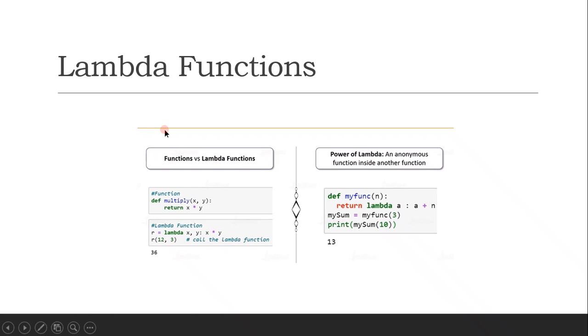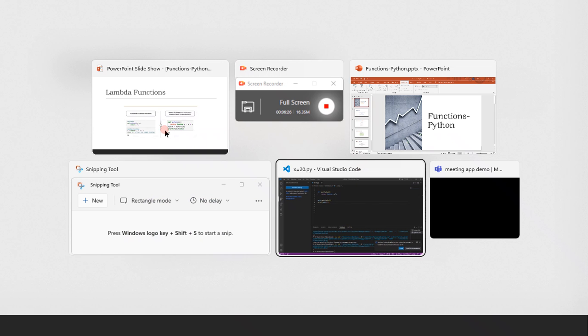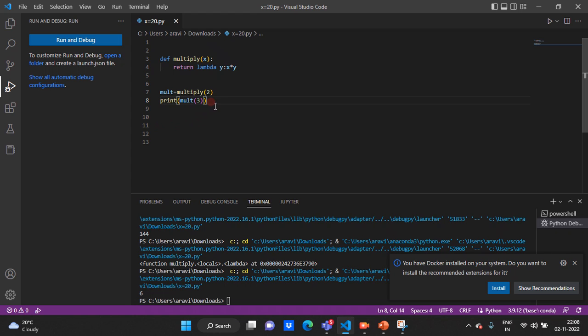Okay, let's move on to the hands-on experience now. I'll move to Visual Studio Code. Let me define one normal function. The problem statement here is that I want to write a function which downloads a file. I'm just giving an example to understand the importance of functions in Python. Okay, so I'll define the function download file.